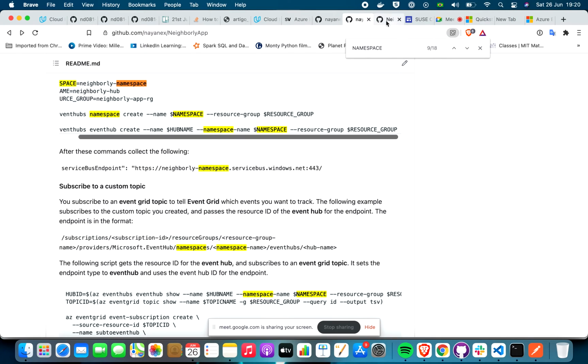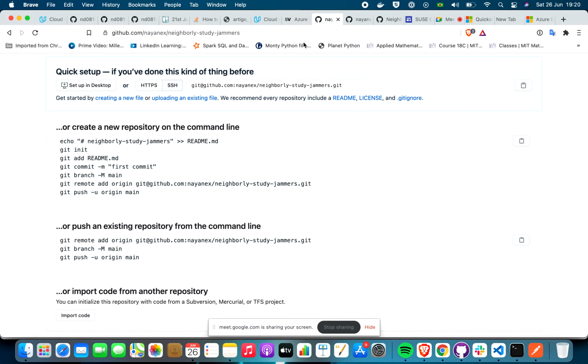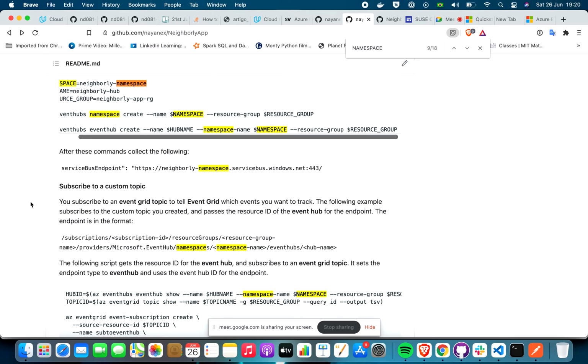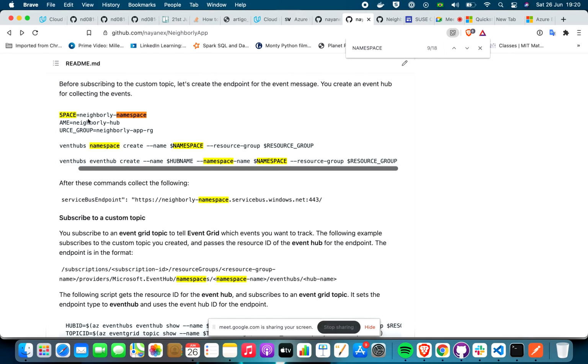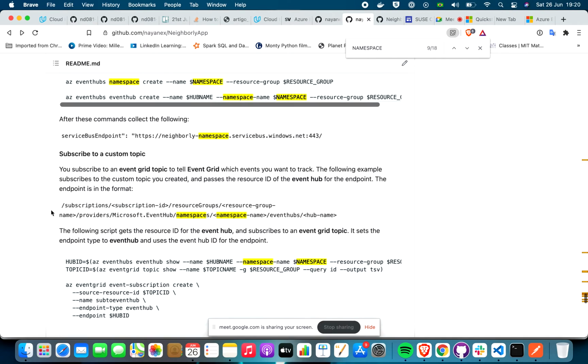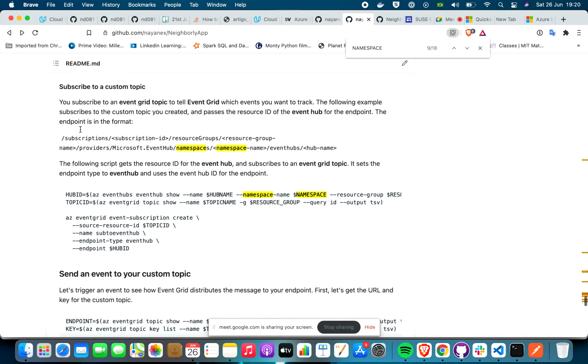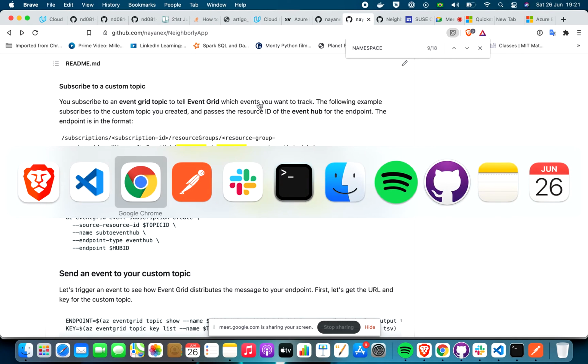And then what else should we do? We have a namespace, we have an event hub. Now let's subscribe to the topic. So we subscribe to an EventGrid topic. It will tell EventGrid which events we want to track. So let's do that.